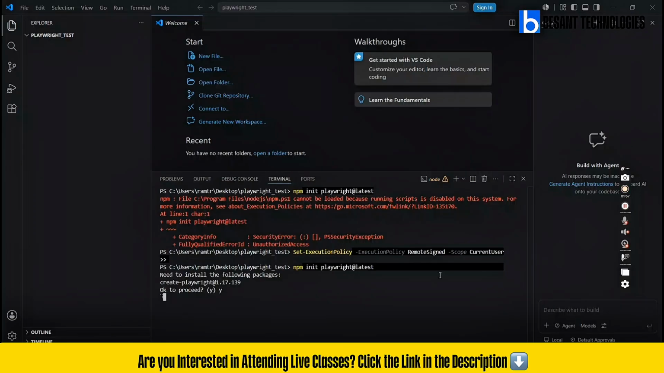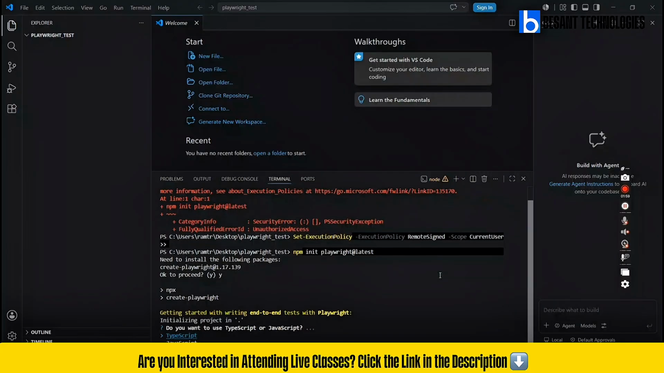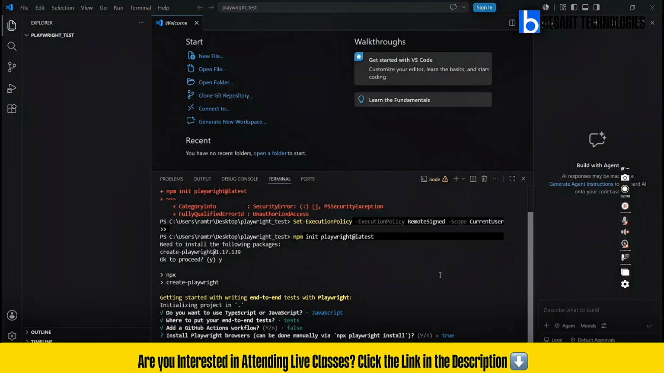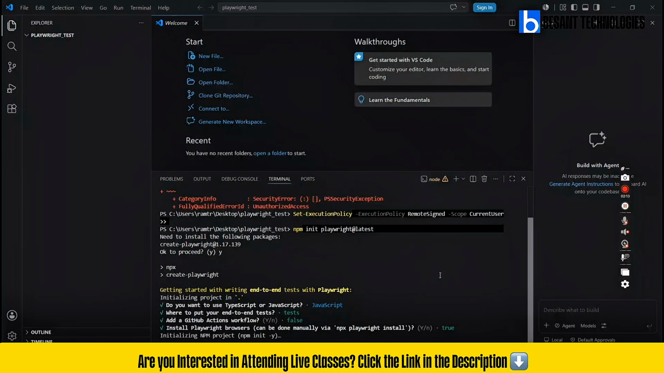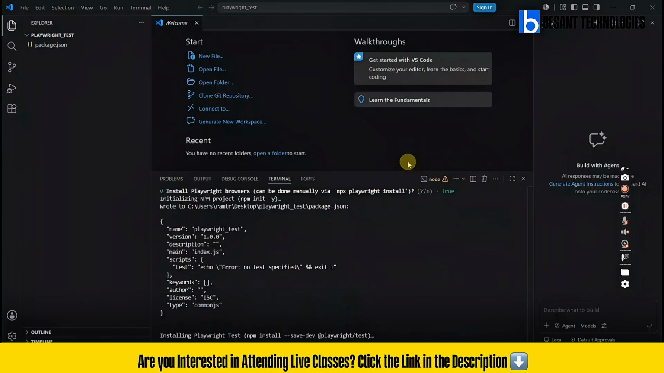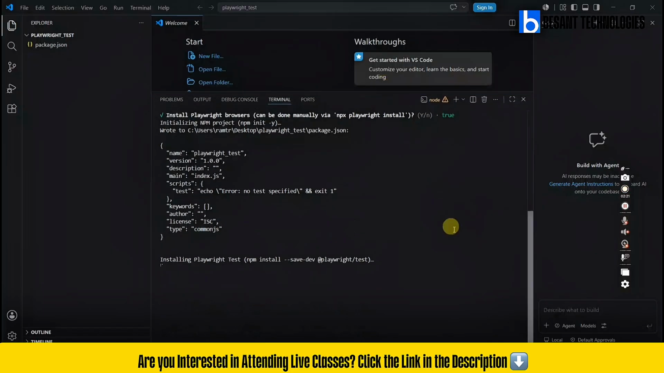It's just asking whether I need to install this package. So I'm just hitting on that and selecting JavaScript, and I want to save the things in test, and I don't want the GitHub, so I'm giving no, and I just want the browser to install, so yes. Then the installation goes on. This installation will take pretty much time, at least 1 to 1.5 minutes based on your network. So until then I'm just going to pause the things.